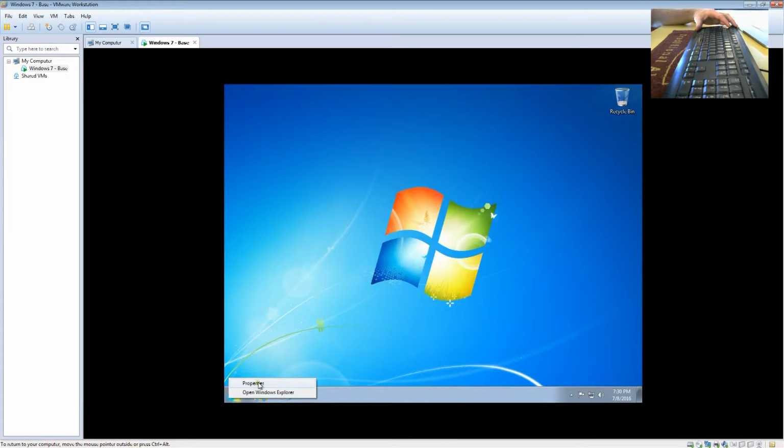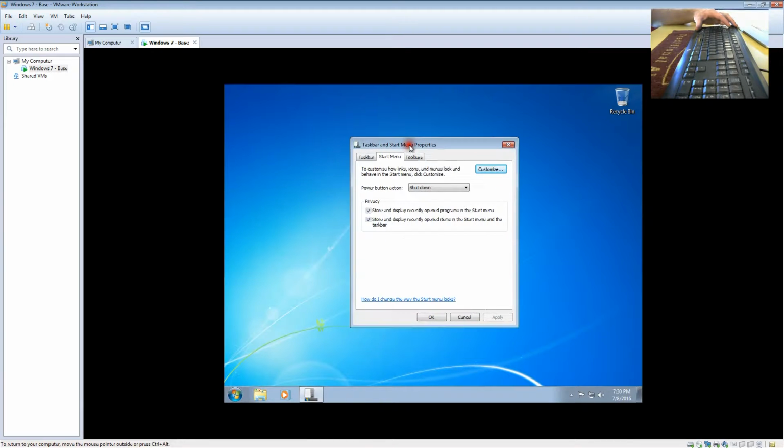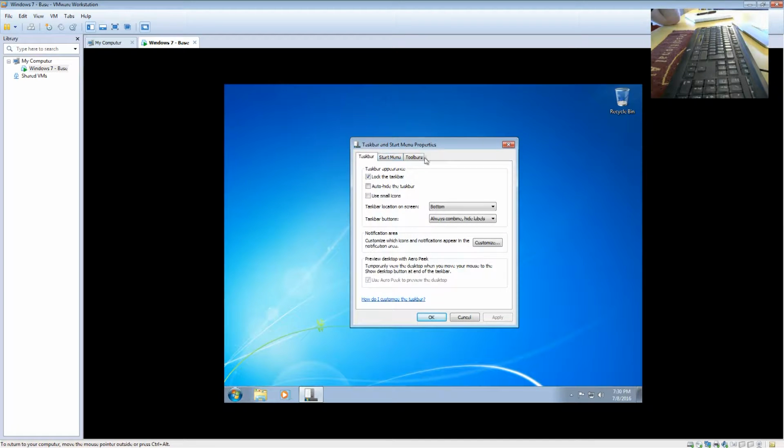So again, I'll right click on the start menu, go to properties, and it opens up on the start menu. So just something to note, you can do things pretty quick, but it's the same menu, so if you're going there, whatever, just showing you.